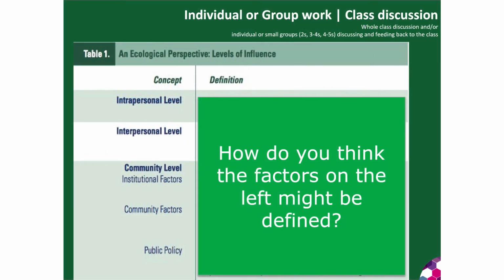So how do you think the factors on the left might be defined? So here's an example of a table, again using the ecological perspective, again slightly different. So you've got the intrapersonal factors, the factors within the individual. You have the interpersonal factors, the factors between an individual and other people. And then you have the community level factors, and they've been broken down into three elements. Institutional factors in terms of the kinds of organizations and institutions that are out there delivering services. Community factors, the issues within the community that the person lives in. And then public policy, the wider local and national policy that has an impact on the person.